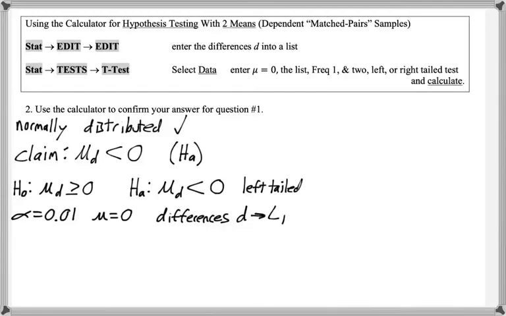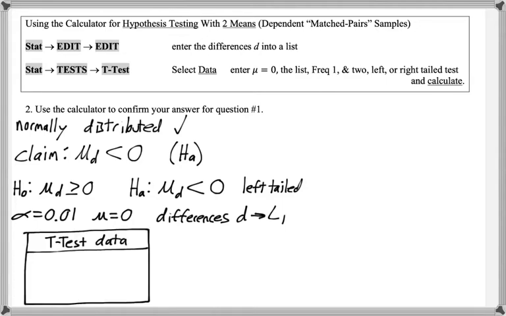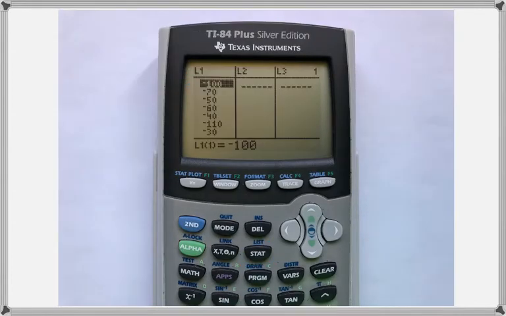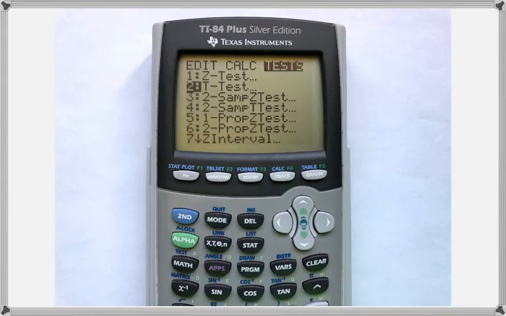On question 2, I want to show how we can use the calculator for question 1. So I've already copied down all of the information, and now I want to use a t-test with the data. So press Stat and go to Edit, and then type in the list of differences into L1, and then quit out, then press Stat again, go over to Tests, and select t-test.